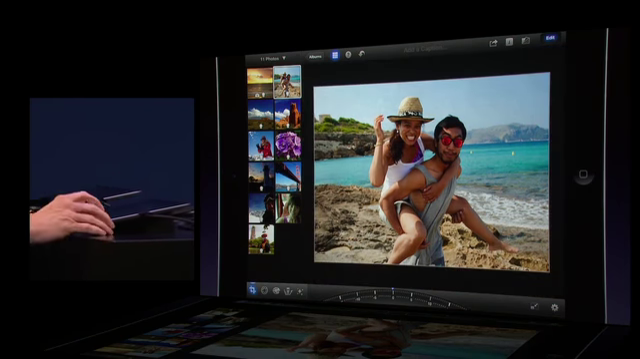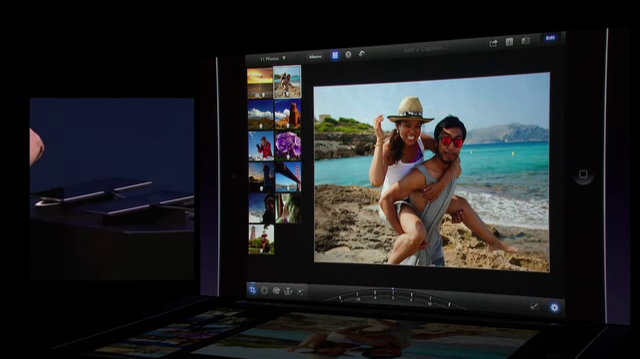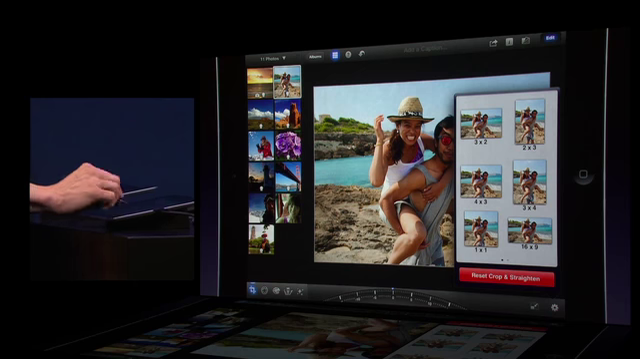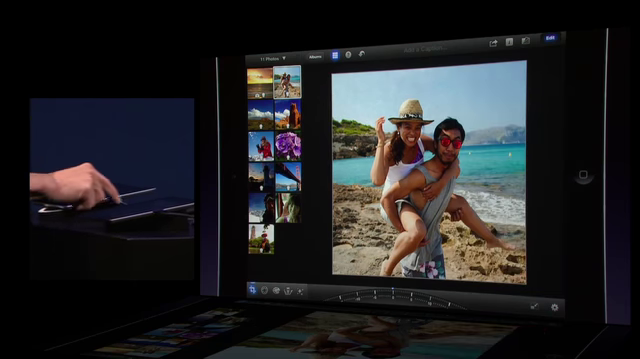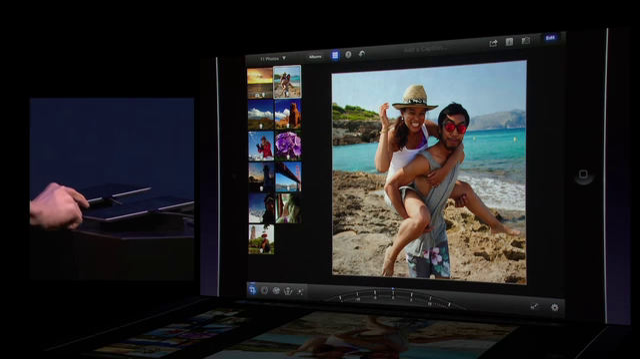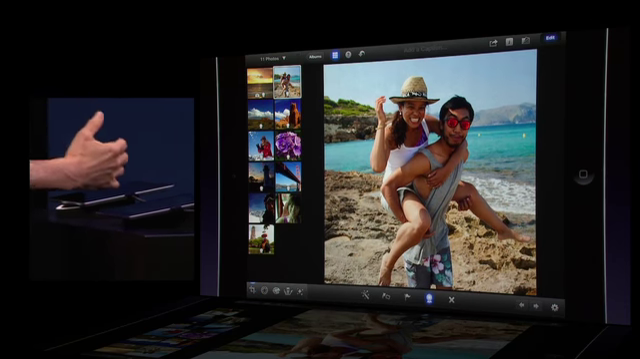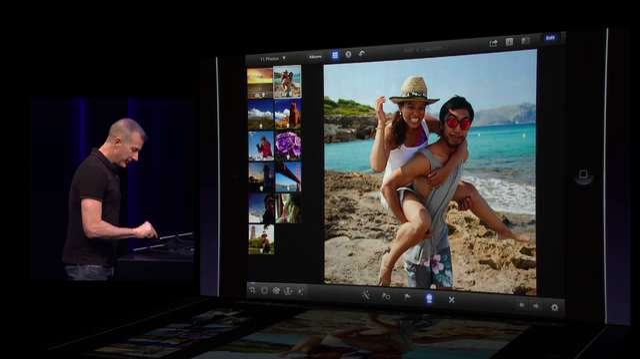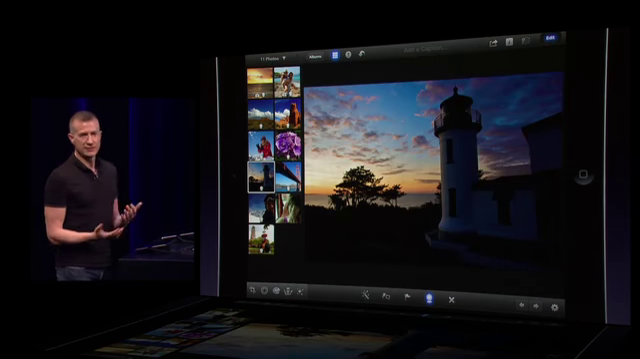Or if I want to go to some standard sizes, I tap the gear in the lower right corner, and it brings up some standard sizes. So say I want to do a square crop there, and I can just reframe, and just like that, I can crop the photo.